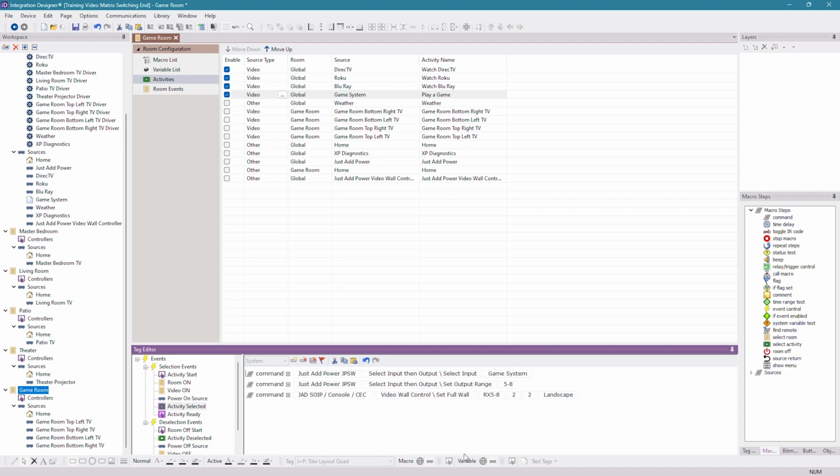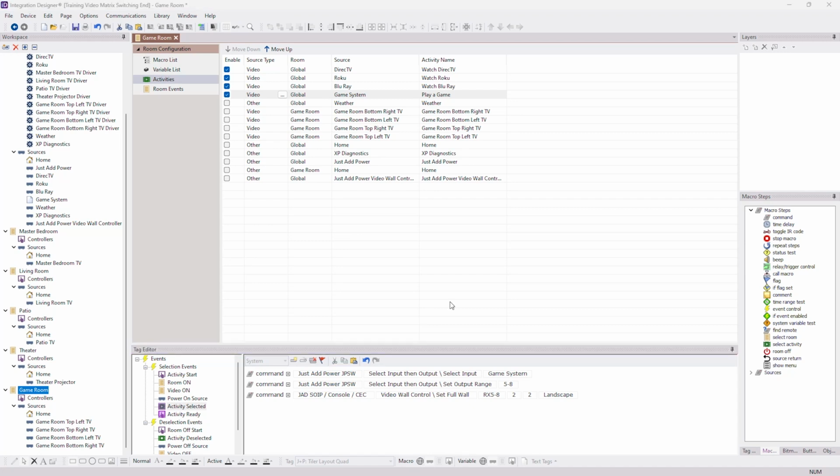But we're not done yet, because the best thing about a Just Add Power video wall is it's not just a video wall. So we've got our big 2x2 picture, but we also want to be able to do 4 individual pictures. We want to give the user the opportunity to say, I want the DirecTV in the top left, the Roku in the top right, the Blu-ray in the bottom left, the gaming in the bottom right, or really anywhere you want them. And that's where we're going to do a little bit of custom interface design.